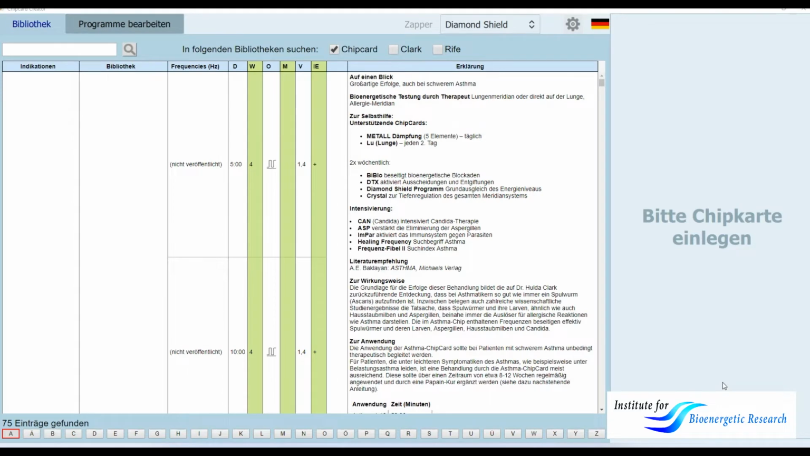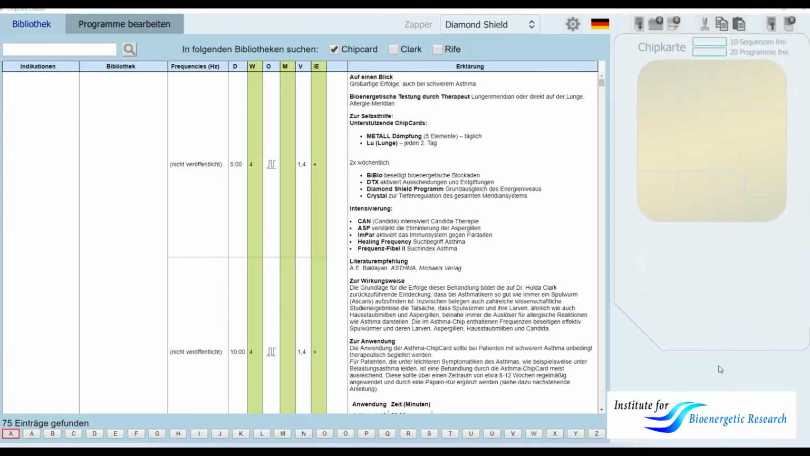In the next step, now plug your prepared chip card writer with a blank chip card in it into the computer or laptop into an empty USB place. Then you'll see how the image on the right side of the screen changes, and you can now see the chip card space. In my case, I have a Healing Frequency Standard chip card in size S, which has 20 free programs or 10 free sequences.